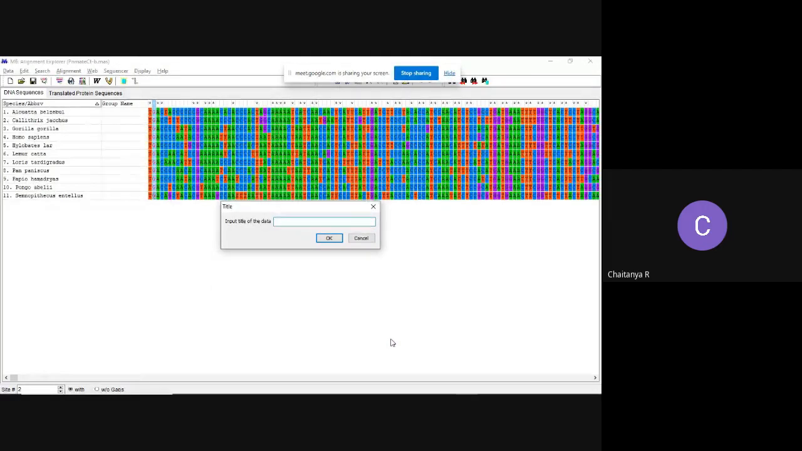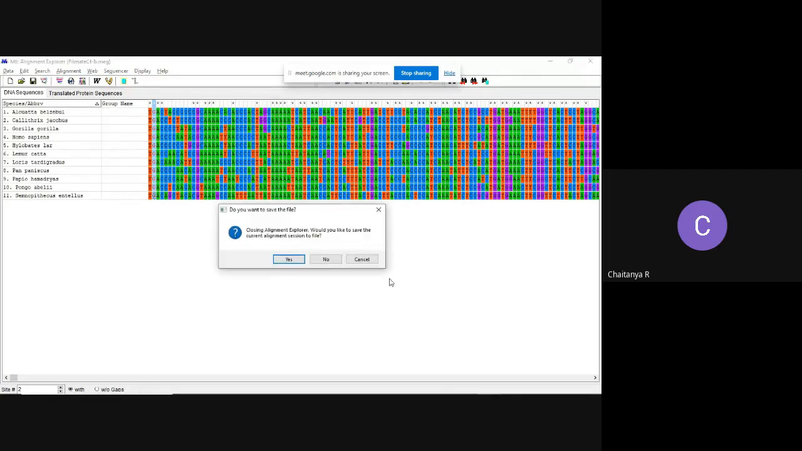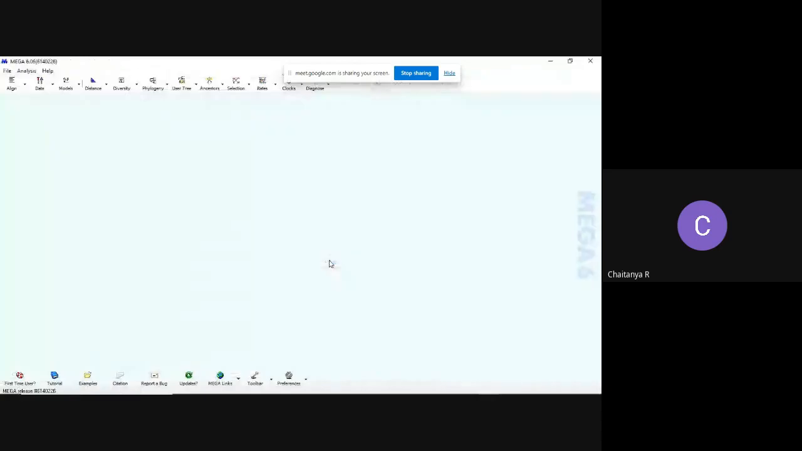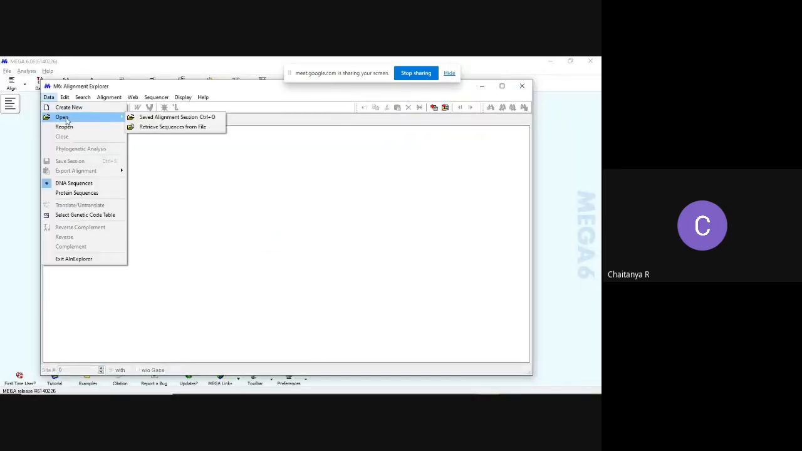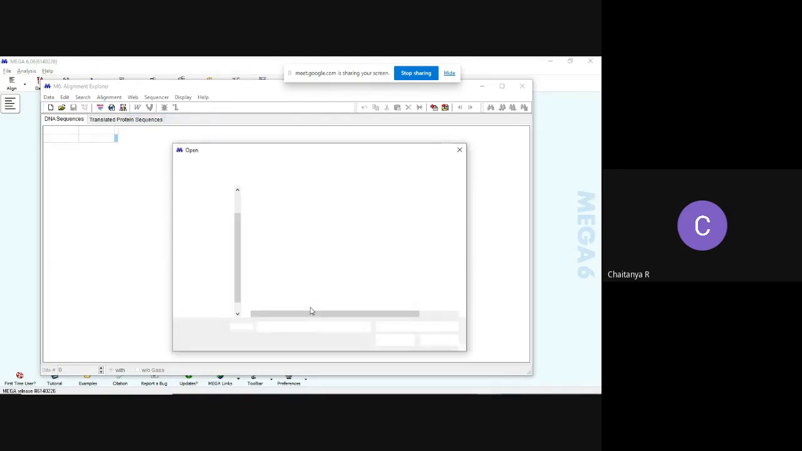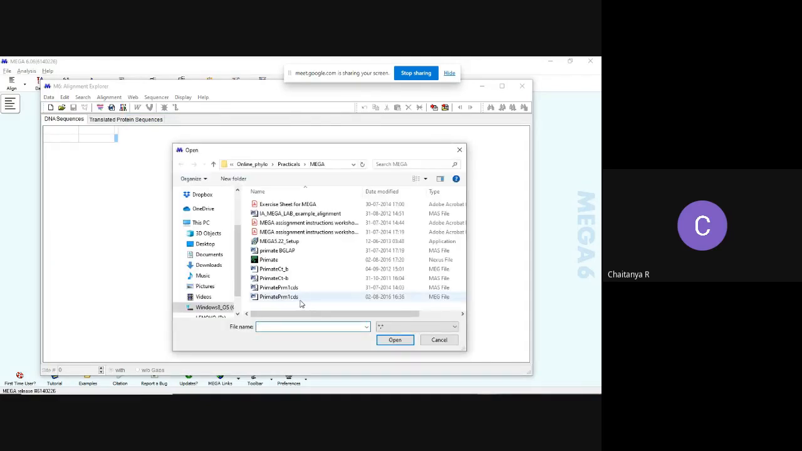The input could be anything, it doesn't really matter. Encoding nucleotide data. Yes, so I have saved it as .meg. Now let me close this alignment here. And then from MEGA, I go to edit, build alignment, create a new alignment, DNA. From data, I open the MEG file. I'll just open any MEG file.